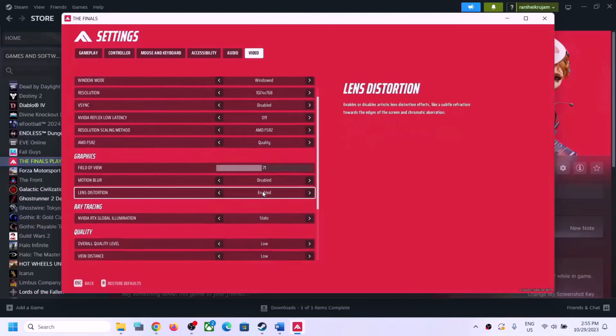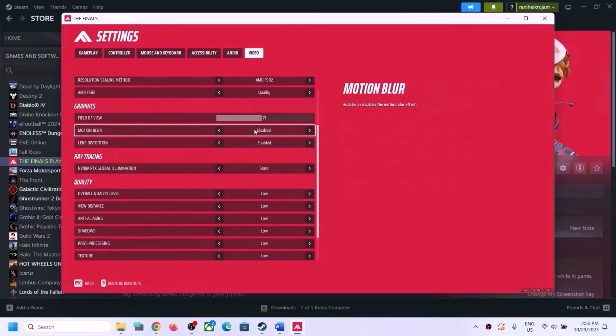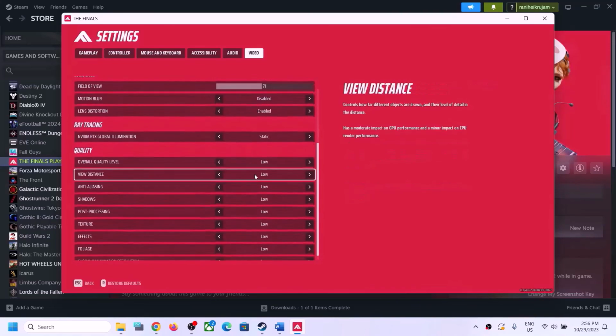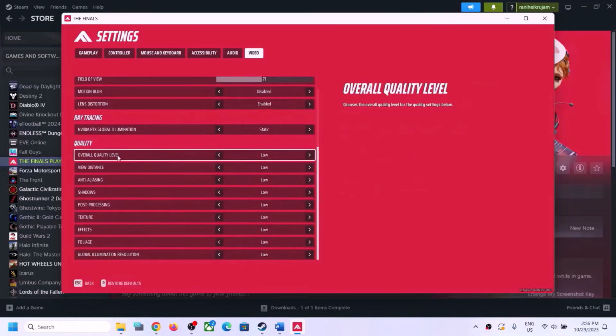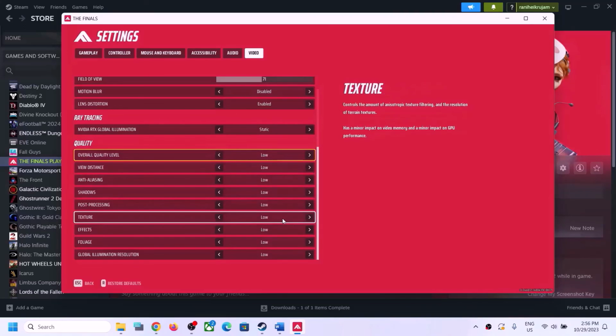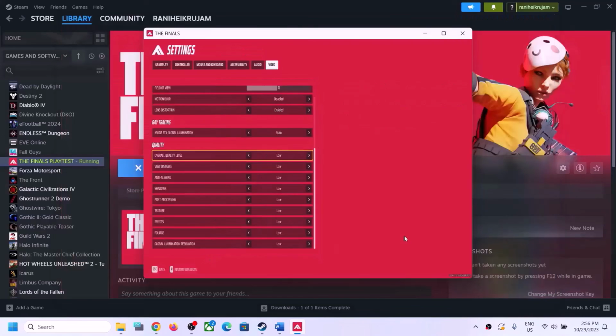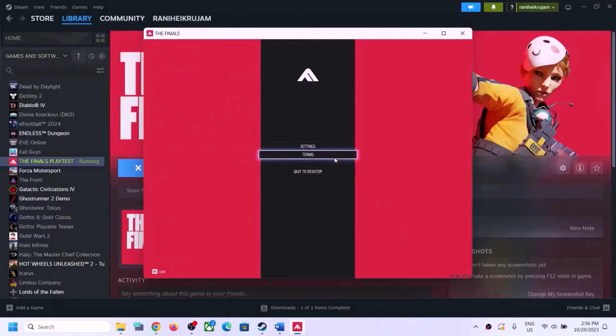and then scroll down, disable motion blur. Now over here you can see overall quality level. If this is set to epic, in that case you can set it to high. You can even go for medium, or you can even go for low quality, and then once done, apply the settings and then check the performance.